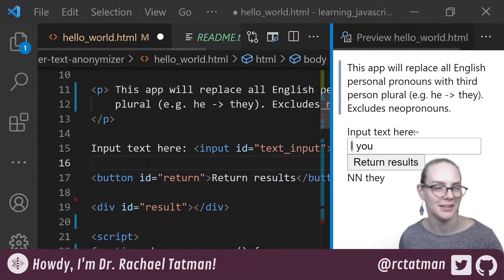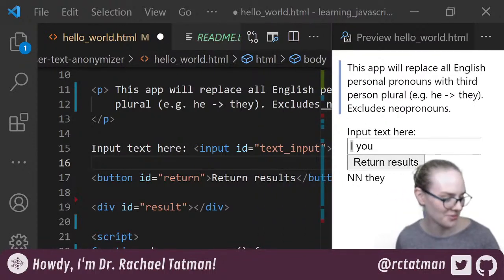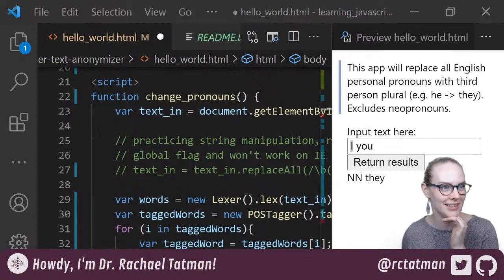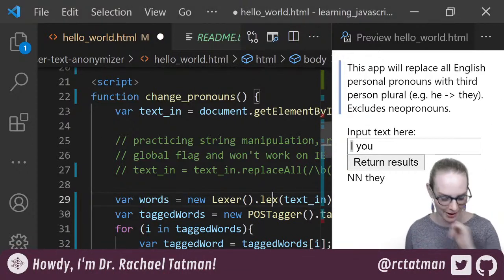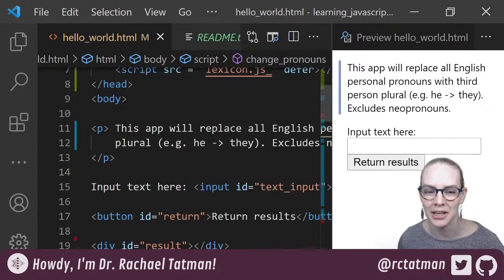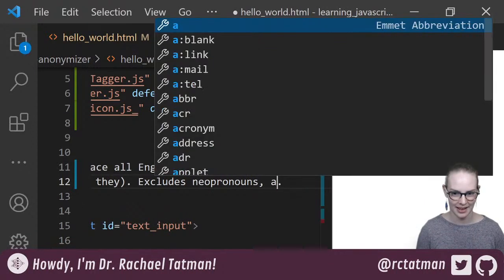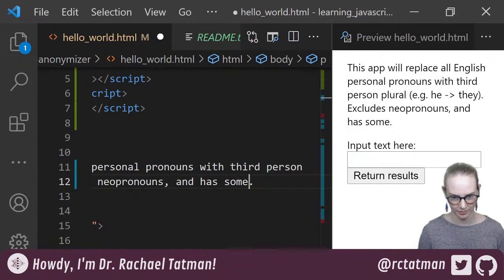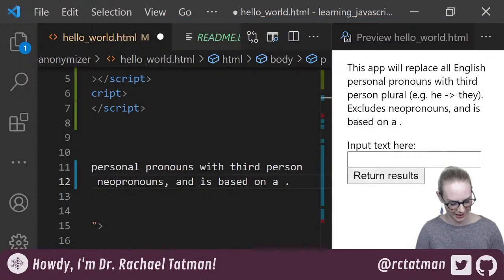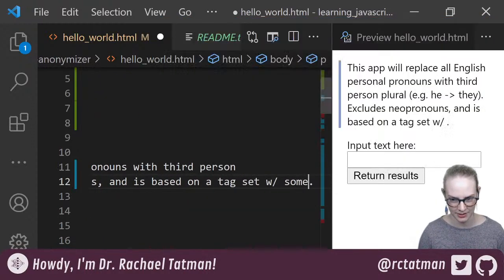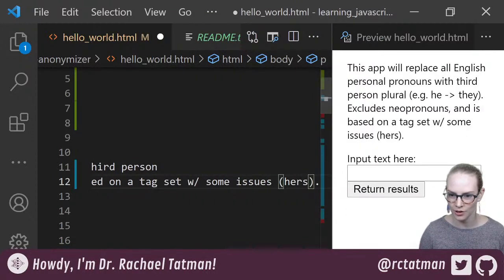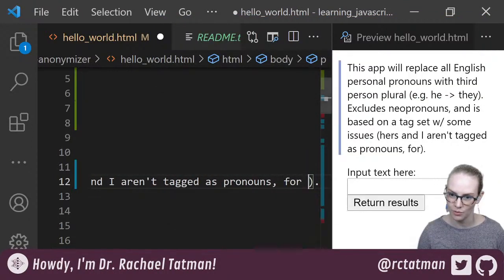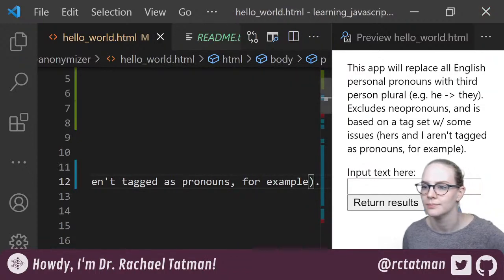It would be like a scrambler, unable to be read and processed by a human. All right, so I think this has the same problem, and is based on a tag set with some issues. Hers and I aren't tagged as pronouns, for example. Okay.